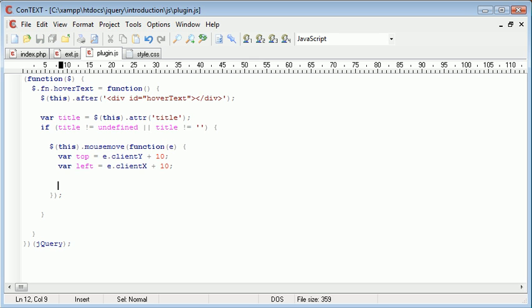Okay, so now what we want to go ahead and do is apply the position that we've gained here, plus 10. So we want to move this div accordingly.